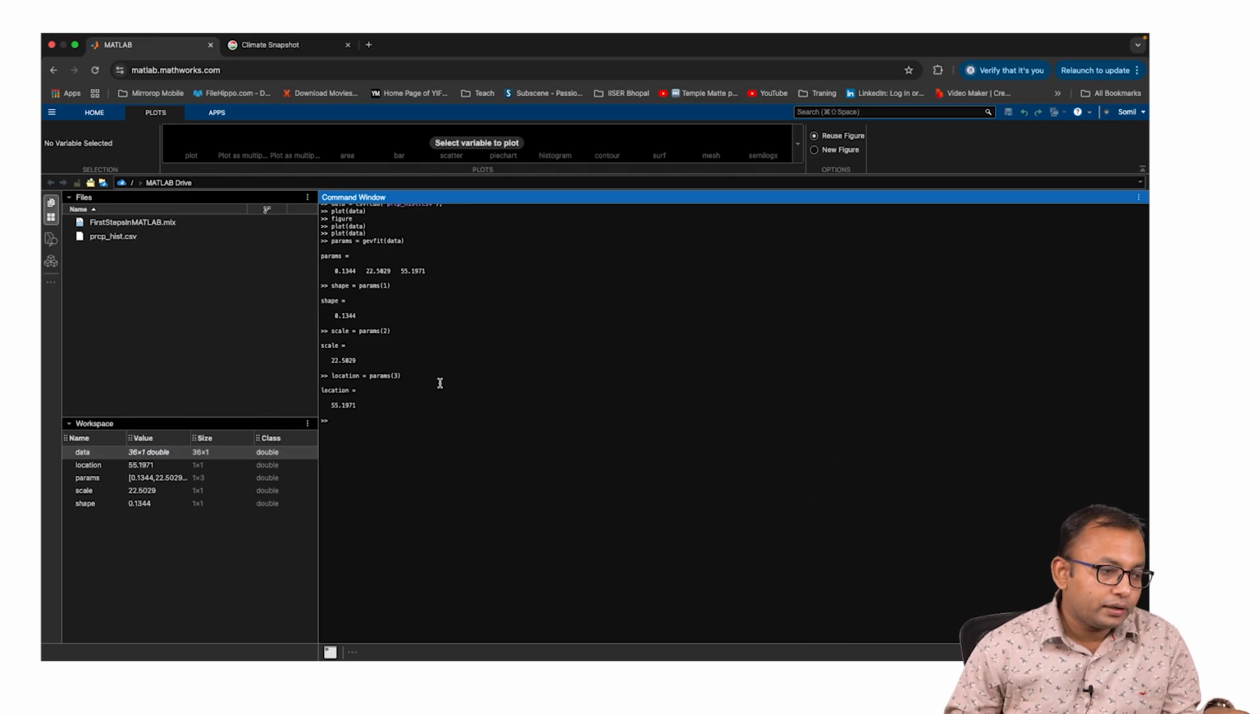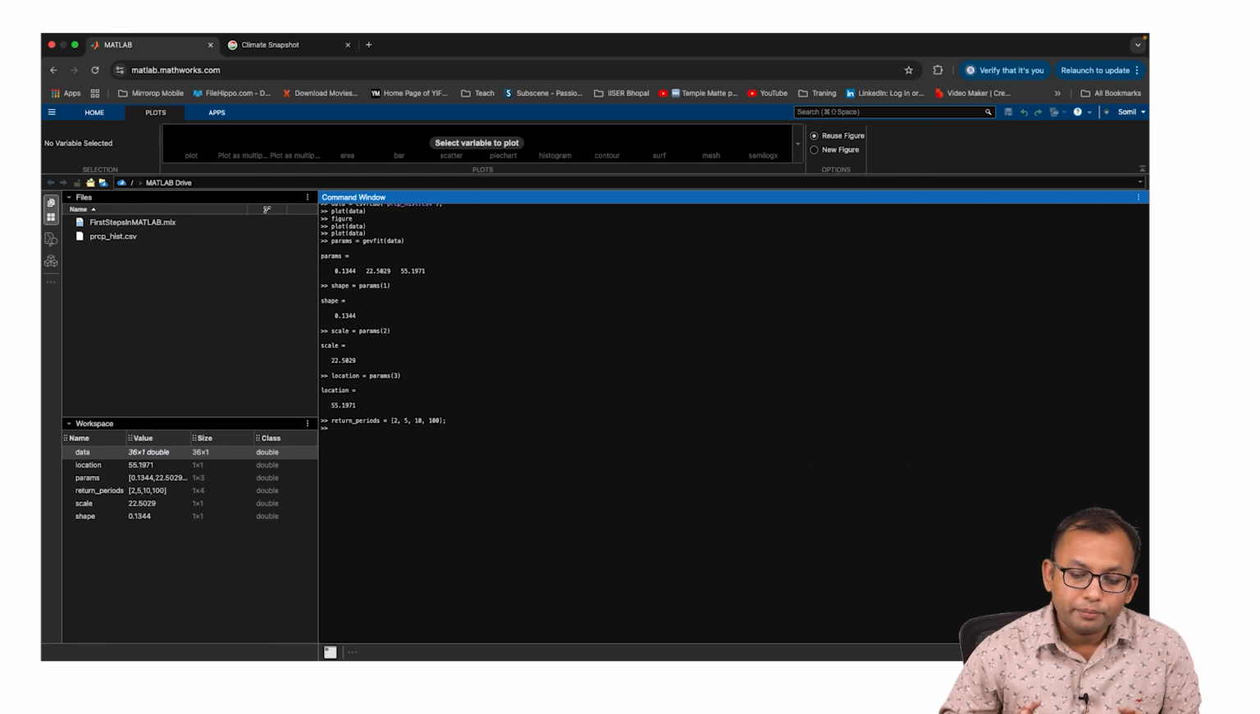So, how can we do that? We have already quantified the parameters of this GEV distribution. We have to define which return periods we are interested in. So, let us say we are defining return periods equal to 2, 5, 10 and 100. These are the 4 return periods I am interested in. So, what can I do? We can write a formula.